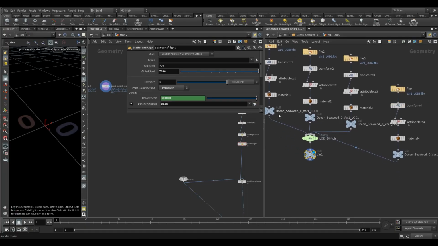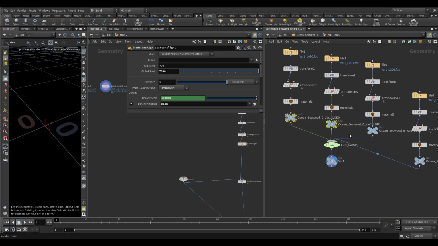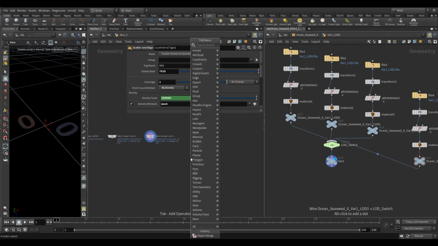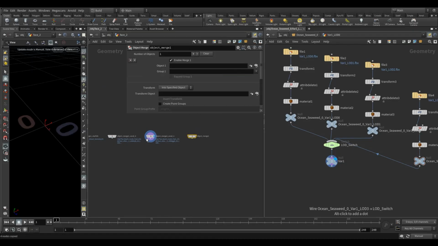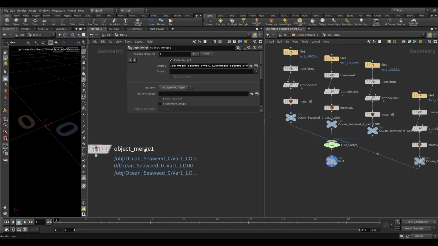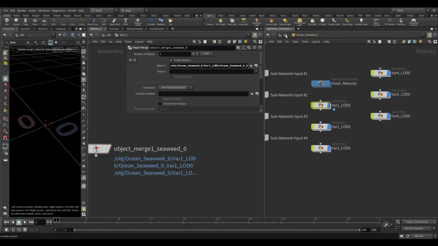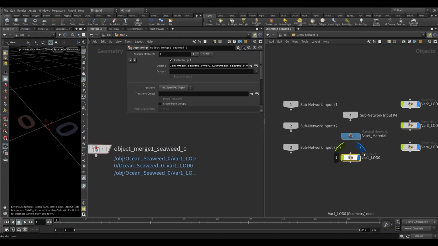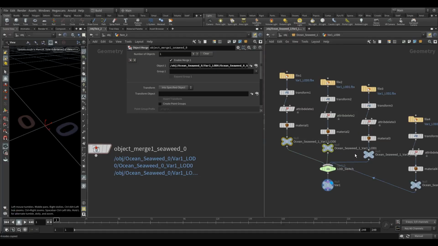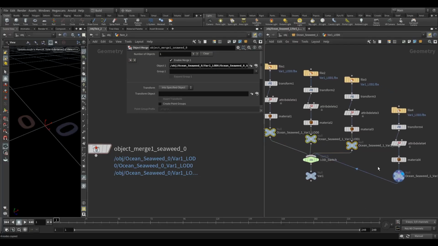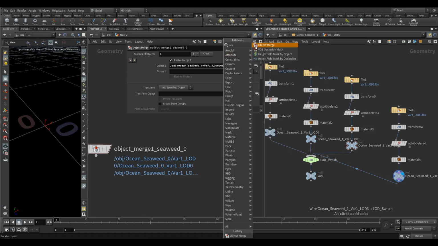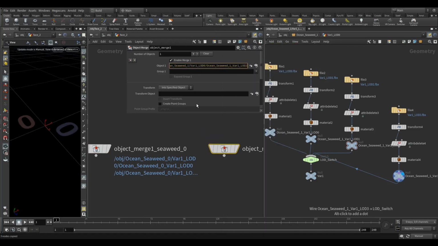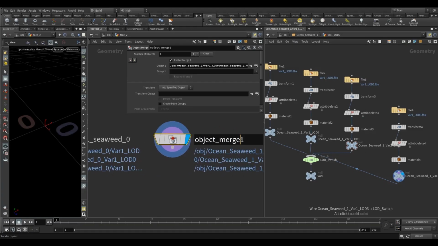Okay, but I'm going to go with the LOD 0, so Control C there, Shift click, Control C, come here, get another object merge. Could just copy and paste that one, doesn't matter really. So here we've got ocean seaweed 0, seaweed 0, and then we've got one more seaweed to get. Copy all these, shift click, Control C, object merge, Control V, and then we've got seaweed 1.